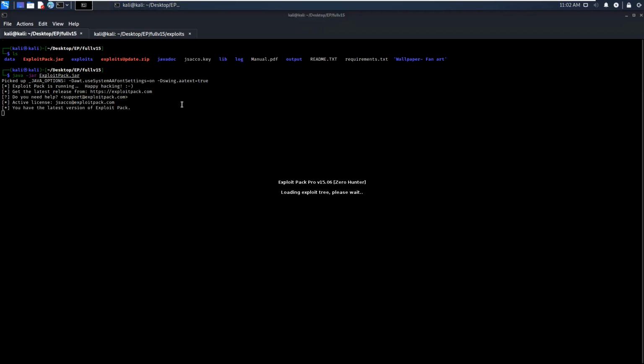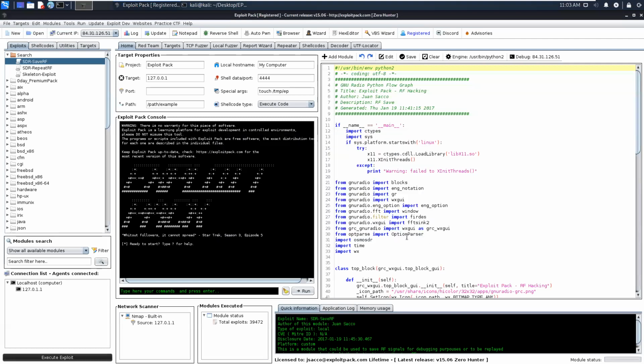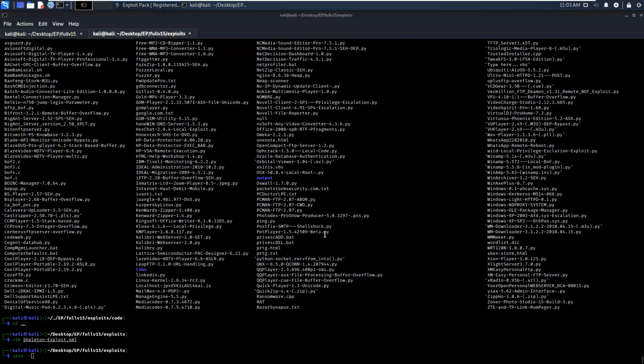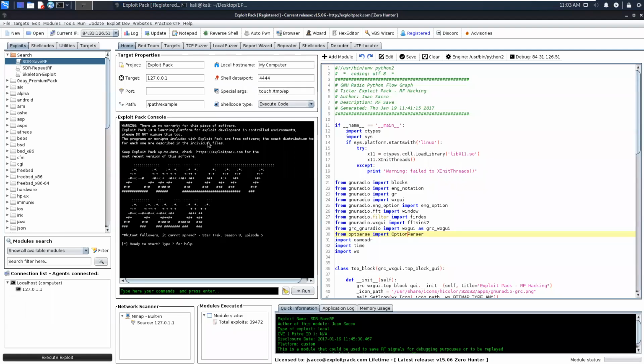So I'm running Exploit Pack here on Kali Linux. I believe I'm using OpenJDK as my version of Java. So basically, if you grab a copy of Kali, you can do the same as me. That should do.